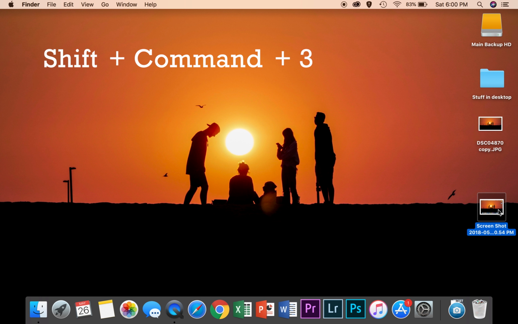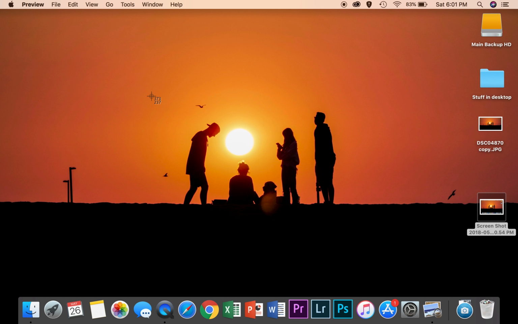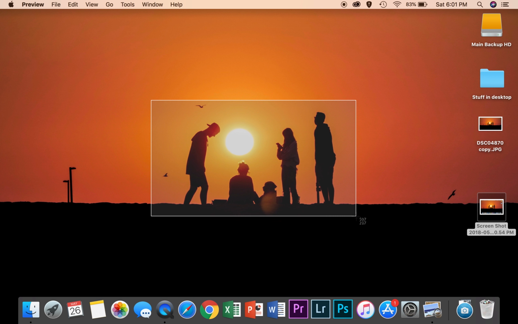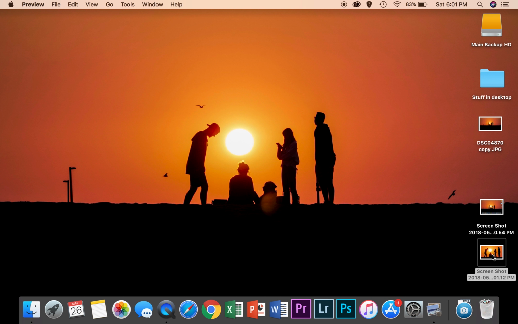And the second way to do this is to, again, hold Shift, Command, and this time you're going to press 4. And you see right there, you can select a certain area to take a photo of or a screenshot of. And I'm going to select just the people chilling in the sunset. Boom. And it's right there.